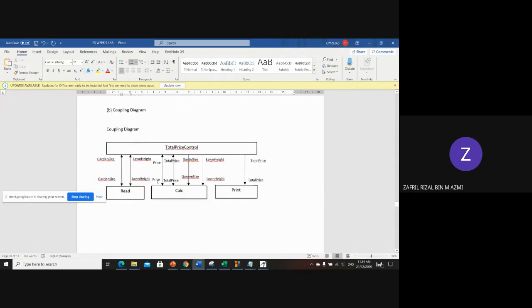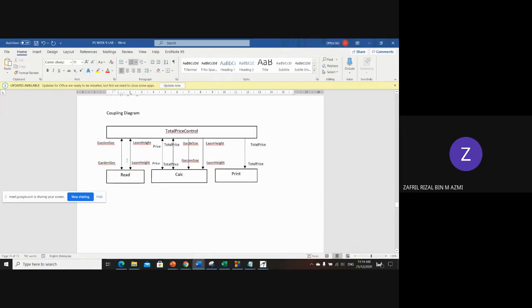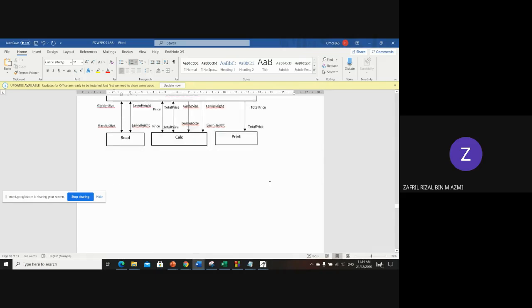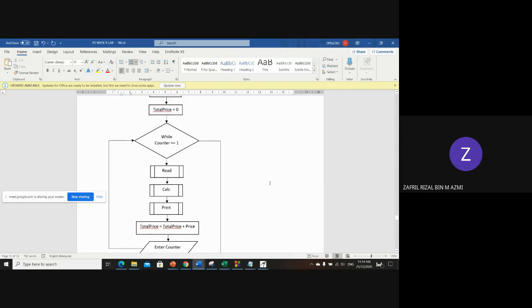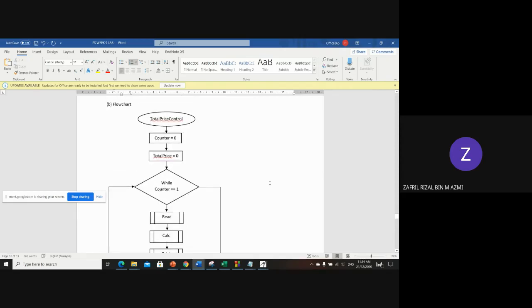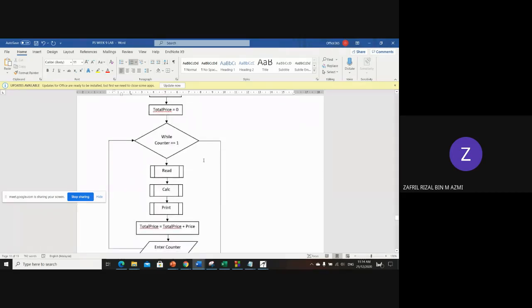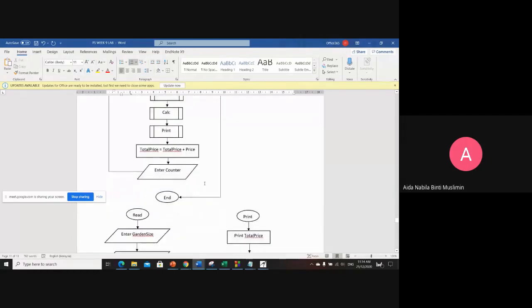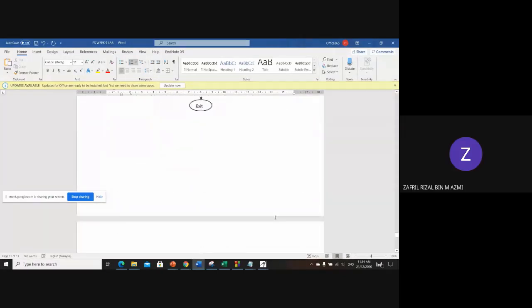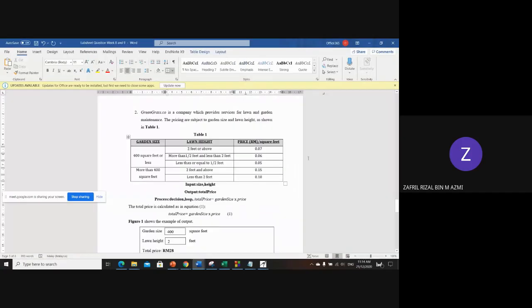And then coupling, just follow your algorithm. Okay, so there's no price over here. Total price, garden size. Print one only, total price. Alright. This one, flowchart. Ni salah lah. Okay. Okay, that's it.